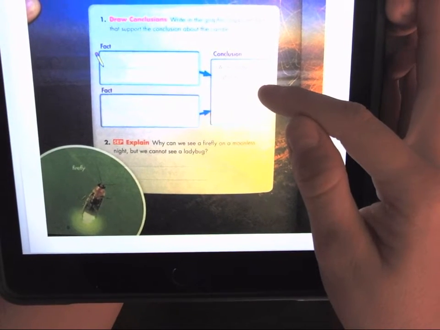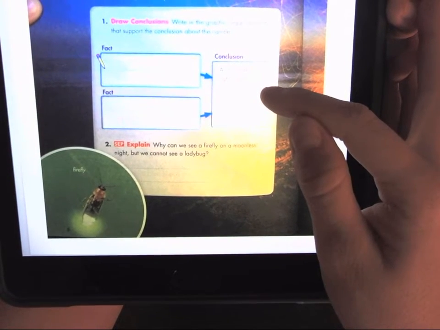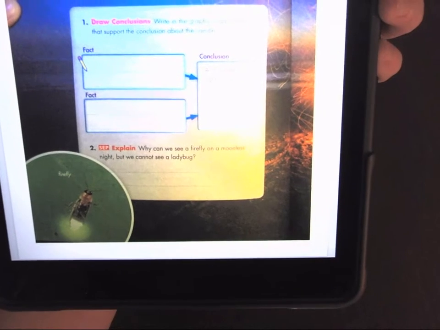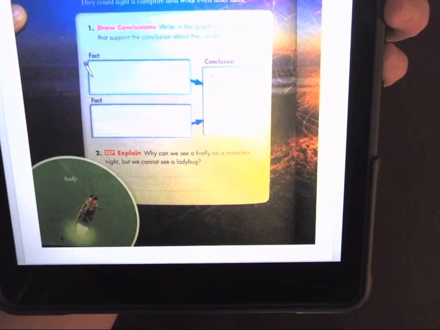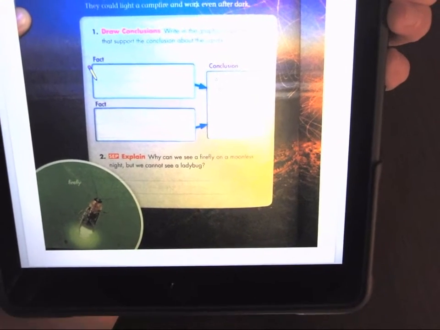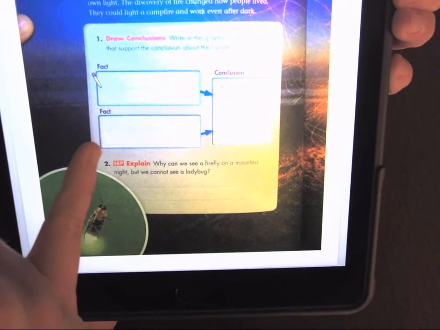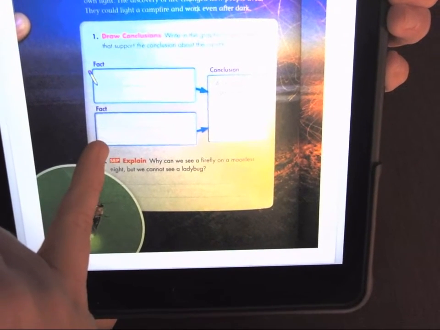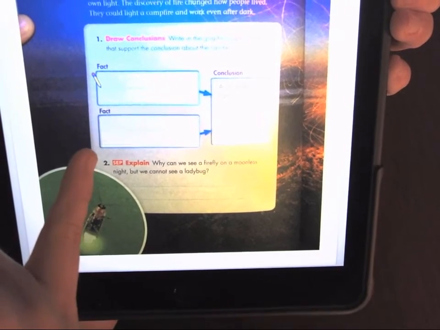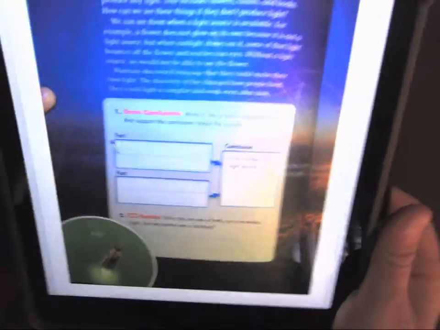Okay, so the conclusion is, let me get this to focus, a lit candle is a light source. So one fact that I know about a candle is that it glows. Another fact that I know about a candle is that it has a fire, or it's made of fire. So I'm going to use the pen.